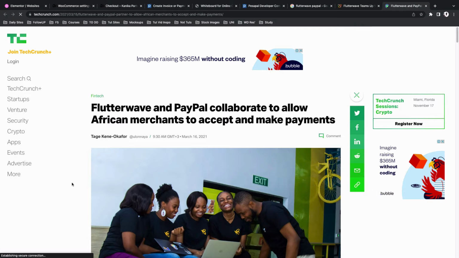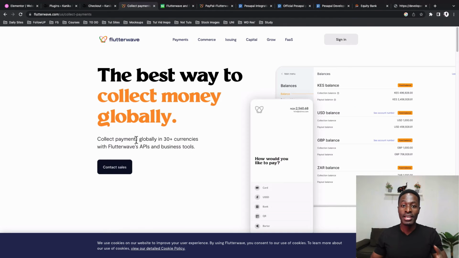But this has a catch, because Flutterwave only allows merchants from PayPal-accepted countries in Africa to receive payments from PayPal users. I mean, why is there even this integration or partnership? Because at the end of the day, if someone can easily install the WooCommerce payment gateway plugin for PayPal and their country is already supported to sell on PayPal, then why would I have to go through Flutterwave?